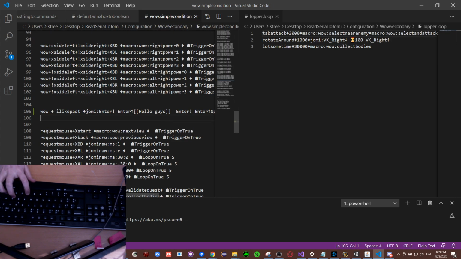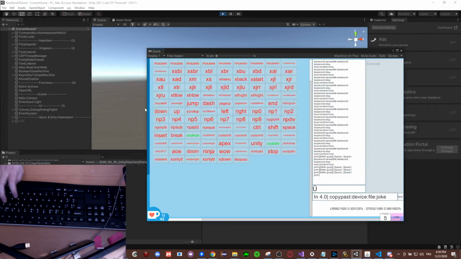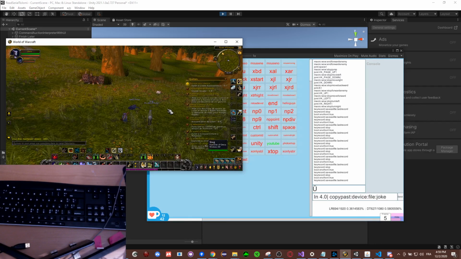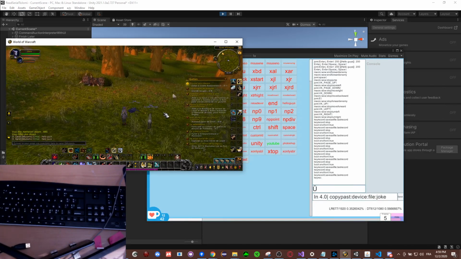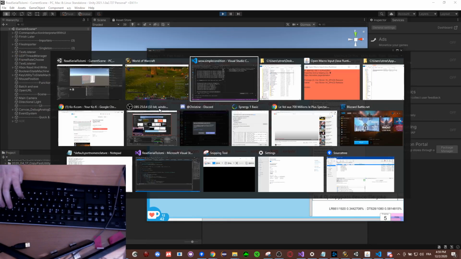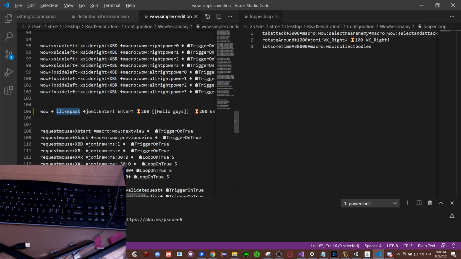So here I will just say press enter, wait a bit, type the text here, and press enter again. So we will see if it works. If I'm in WoW and I press the button "I like pasta", it will press enter, write the text, and validate. So we go in WoW, I press the button, and "hello guys". Ta-da! That's as simple as that. As you can see, you can do macros with it.